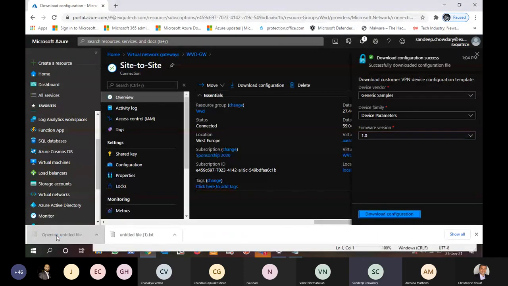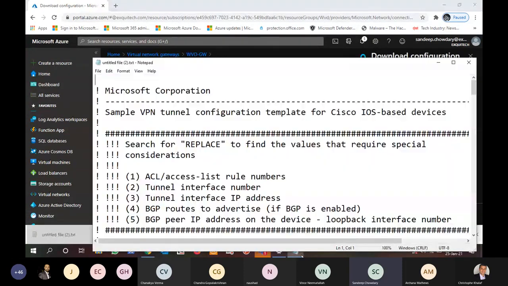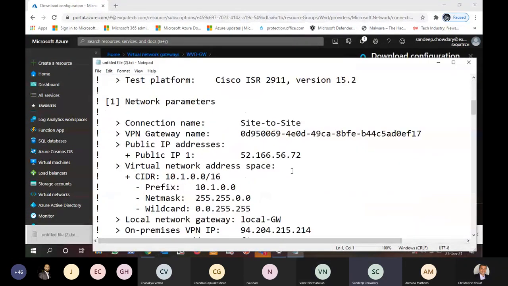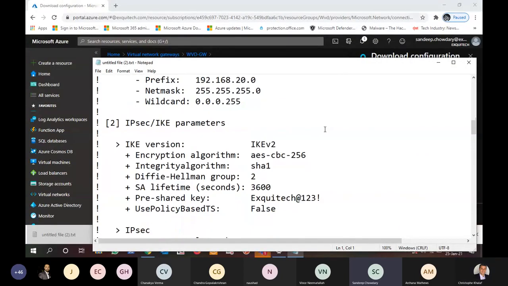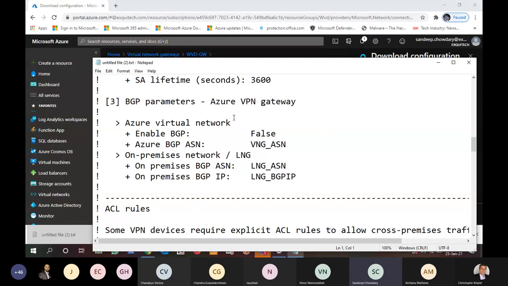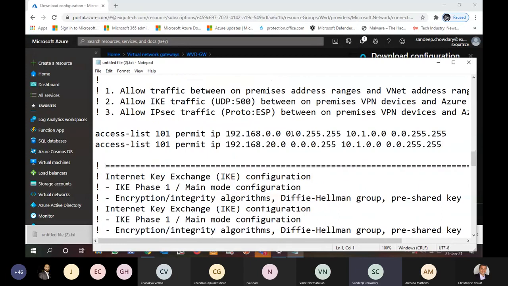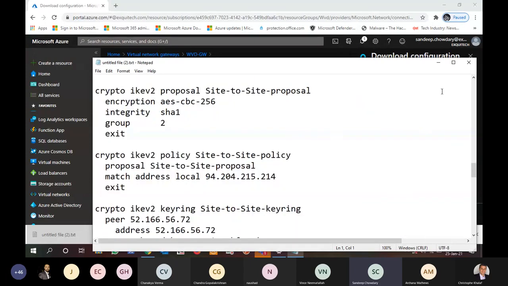Once you open the configuration file, all the necessary details are available over here, like the IP address, subnet, local subnet gateway, pre-shared key, lifetime, and everything. According to this, you can configure it on your local firewall.